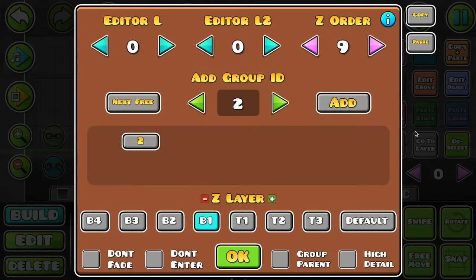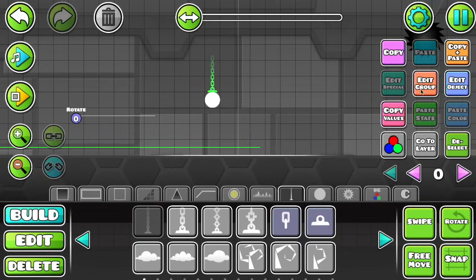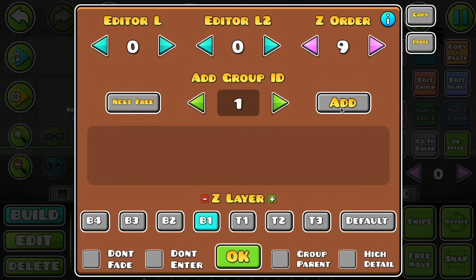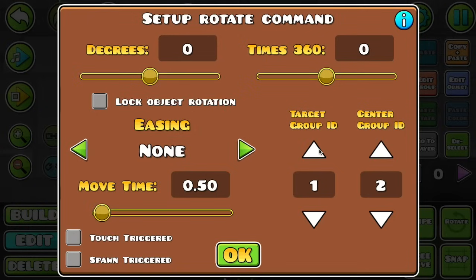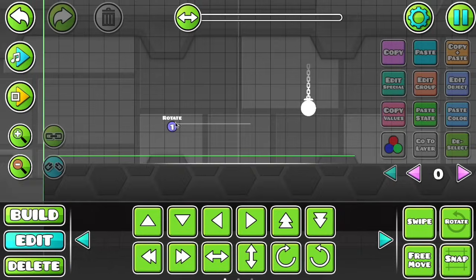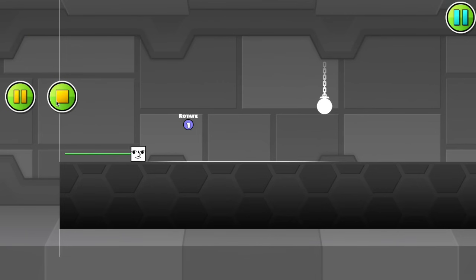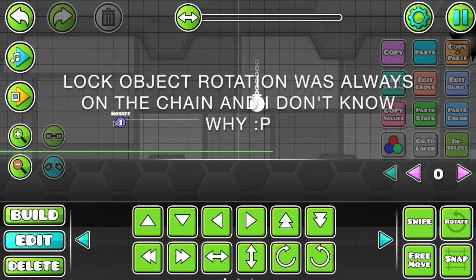The rotate trigger is able to rotate anything pretty much. You first need to have a center point, it can be anything really. Once you have that, you can go to the rotate trigger and change the center group ID to whatever center group you have. Then you can take whatever you want to rotate, give it a group ID, then put whatever group you gave it to the target group ID. You can choose how much you want it to be rotated, the time it takes for it to be rotated, and the easing. Lock object rotation changes whether rotation also changes the rotation of the actual block and not the position. Sadly, this only works for items that the player can pass through, so no static blocks.